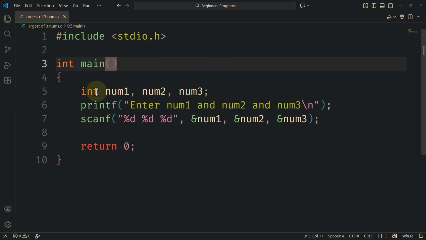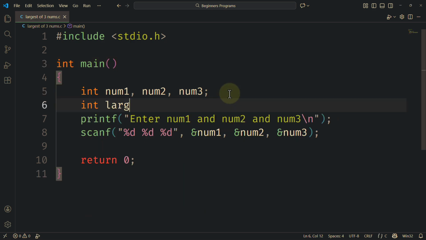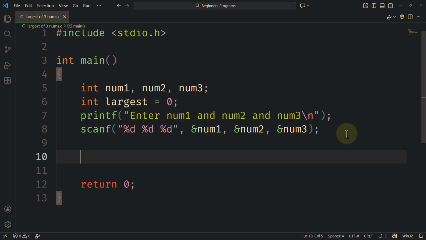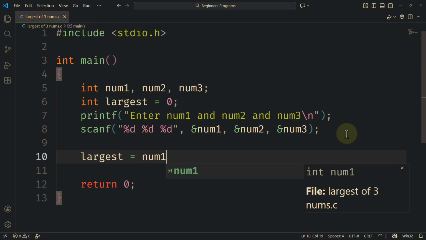Now here what I have done is I have created three variables, num1, num2 and num3, and then I have asked the user to enter three numbers, and then I have taken the input and stored them in num1, num2 and num3. Now what we do is we will create a variable and let us call it largest, and initially we will store a value of 0 in this. So the first thing that we do is we will assume that whatever the value that is present in this num1 variable, it is the largest value. For that we will say largest is equal to num1.